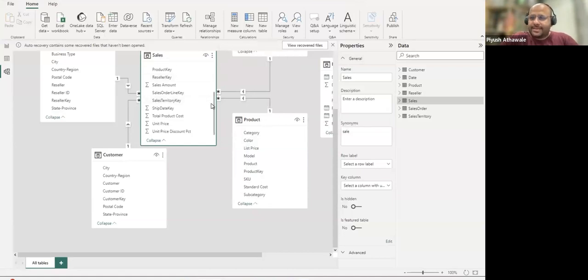But the sales table is something which is being updated every second. Every second, thousands of people are buying products and that information goes into the sales table. So the sales table is getting updated every second. Hence, those kinds of tables are called fact tables.